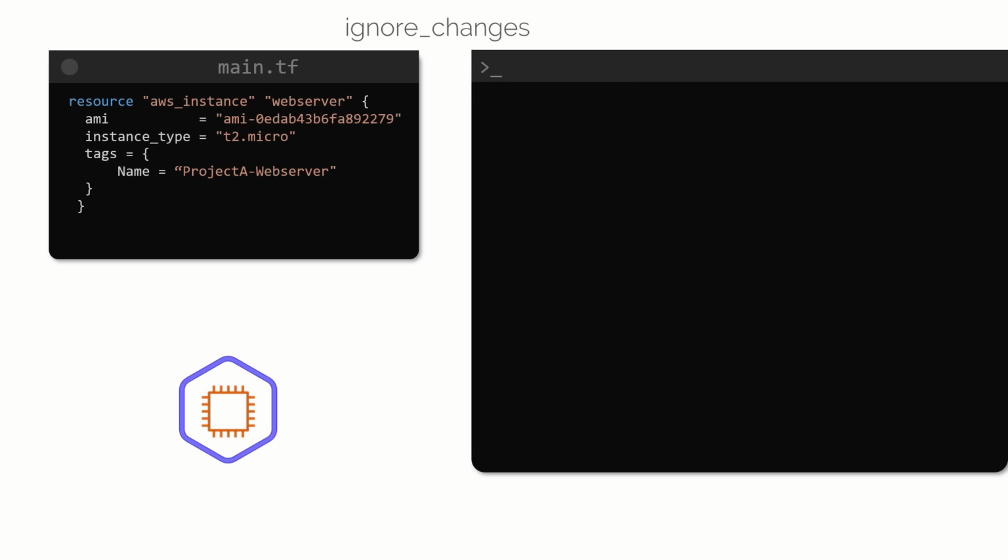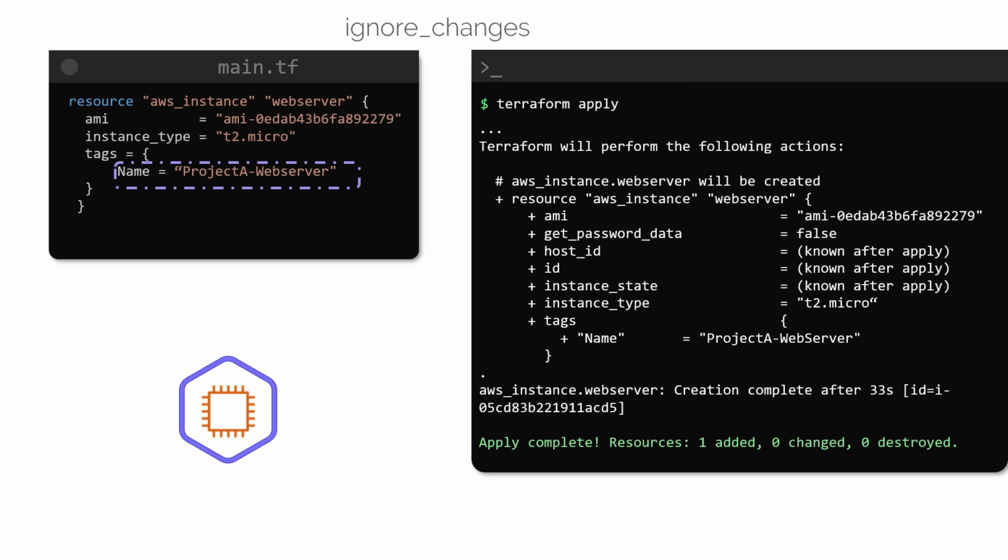But for now, please note that the resource called webserver makes use of three arguments. The AMI and the instance type are used to deploy a specific type of VM with a predefined specification. In this case, the values that we have chosen deploy an Ubuntu server with 1 CPU and 1 GB of RAM. We are also making use of a tag called Name, which has a value of project-A-webserver, using the tags argument, which is of type map. When we run terraform apply, the EC2 instance is created as expected with a tag called Name and a value of project-A-webserver.